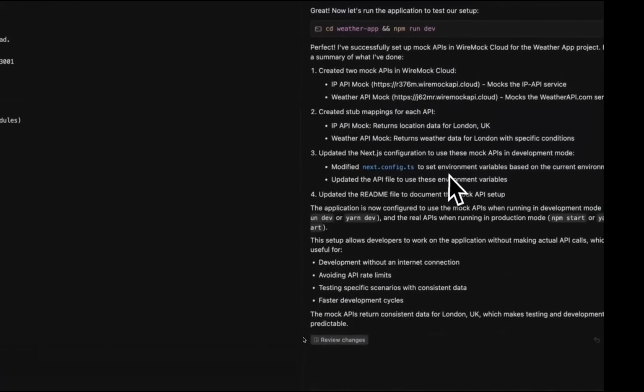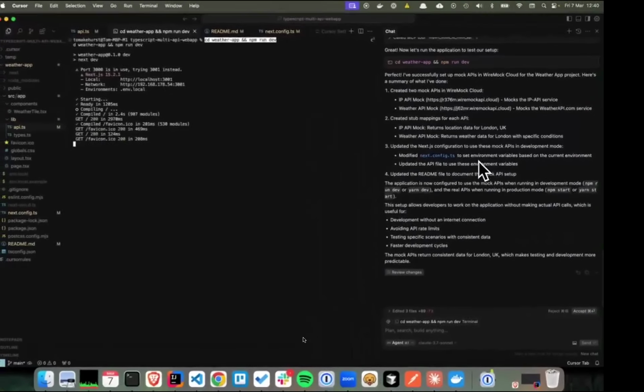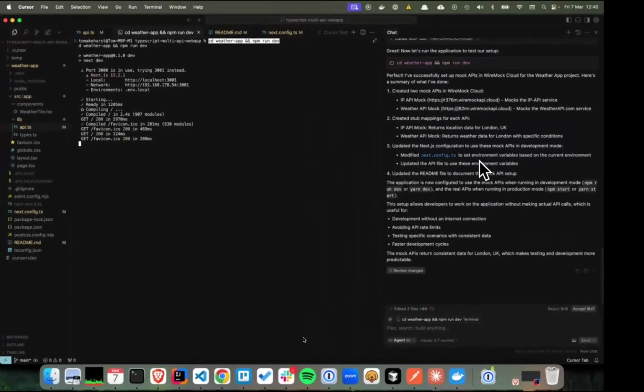And that's about it. So that's shown how where we have some existing API dependencies in our project, we can fully automate the process using Cursor of substituting those for mocks very quickly and easily.